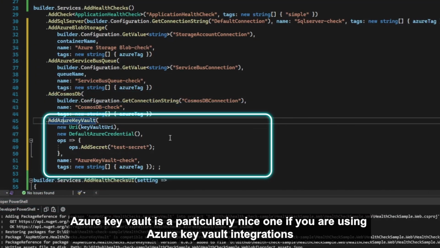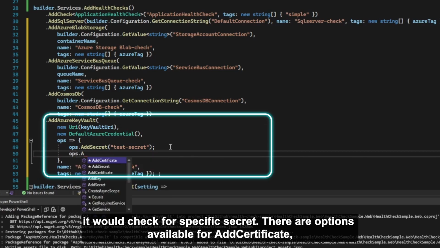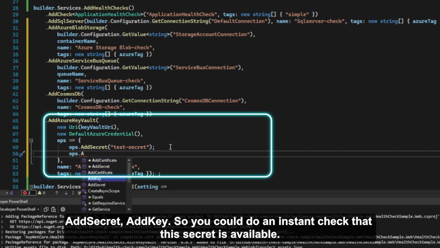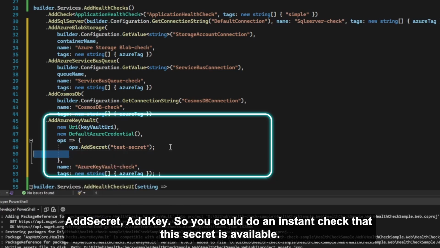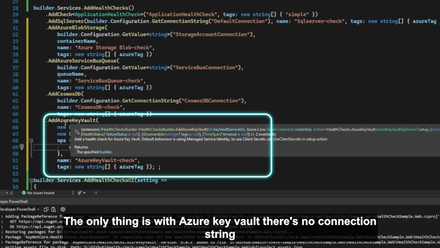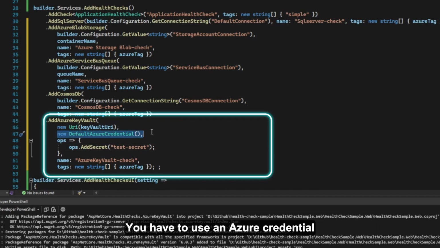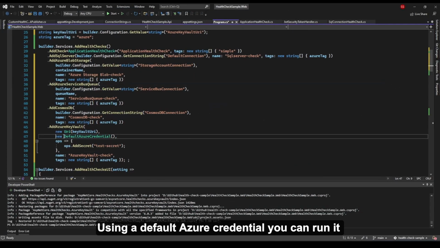Azure Key Vault is a particularly nice one. If you are using Azure Key Vault integrations, it would check for a specific secret. There are options available for add certificate, add secret, add key. So you could do an instant check that this secret is available. The only thing is, with Azure Key Vault, there's no connection string. You have to use an Azure credential. Using a default Azure credential, you can run it.